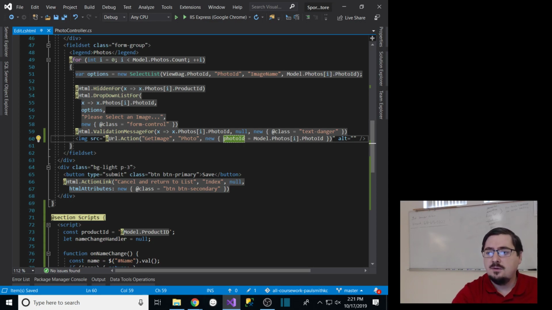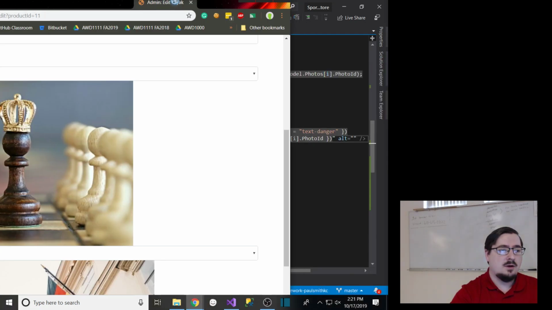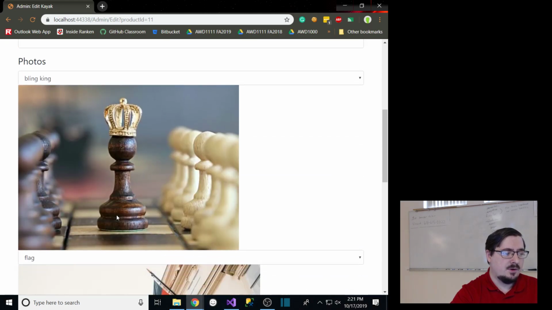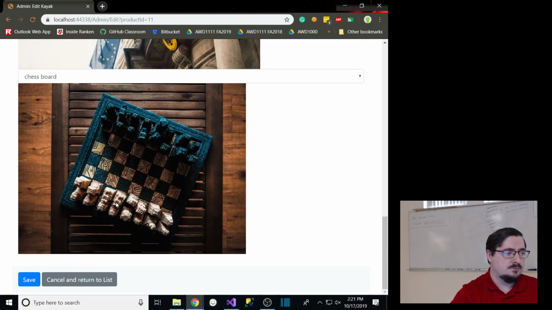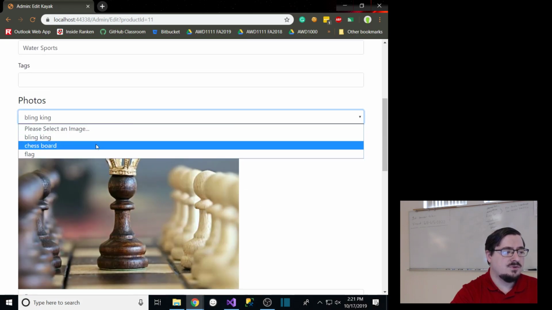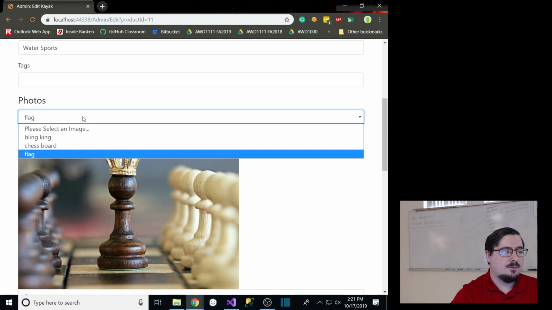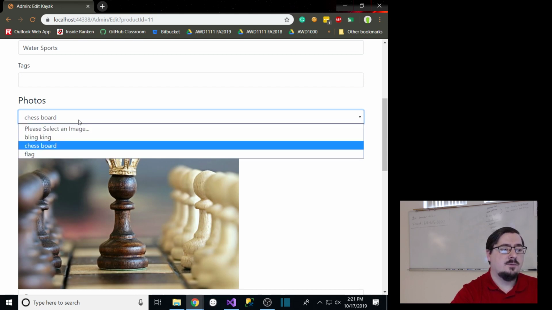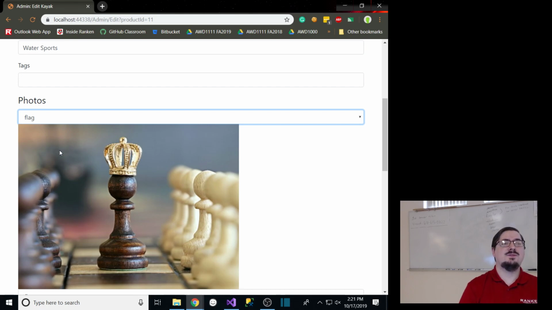Okay, so if you run that and check that out, you should see a preview of the images, like so. So if I go to edit a product, I should see them under here. But one thing I'm going to see, note that if I change it, that preview doesn't change, right? That preview is not changing as far as if I change the actual image.